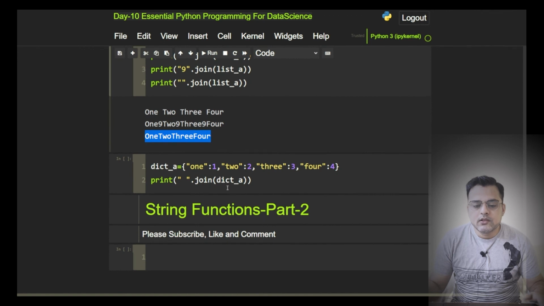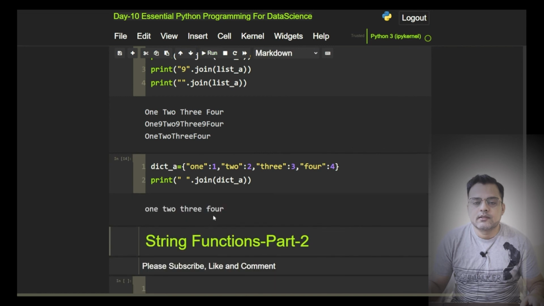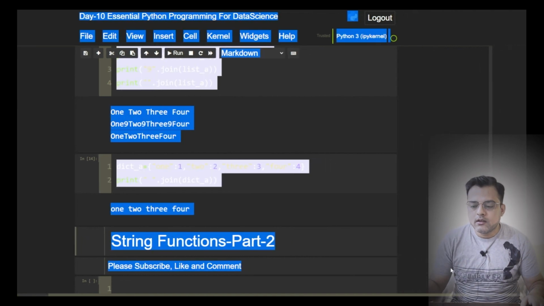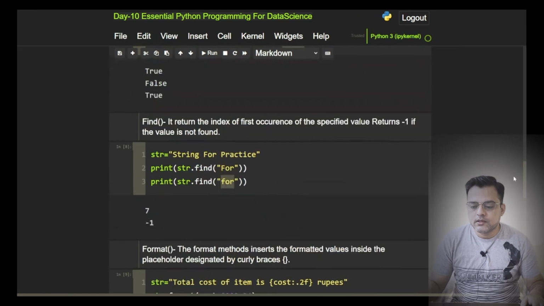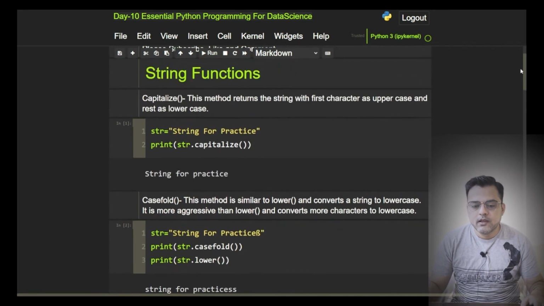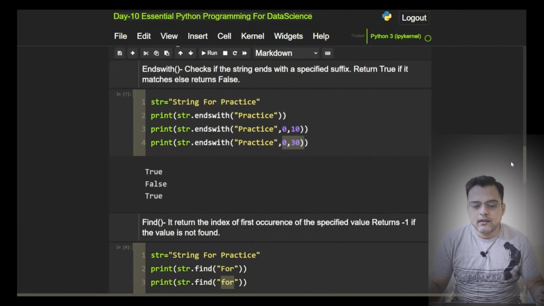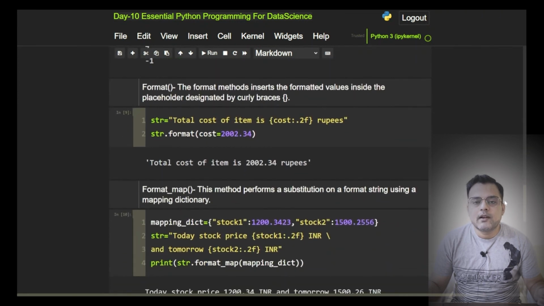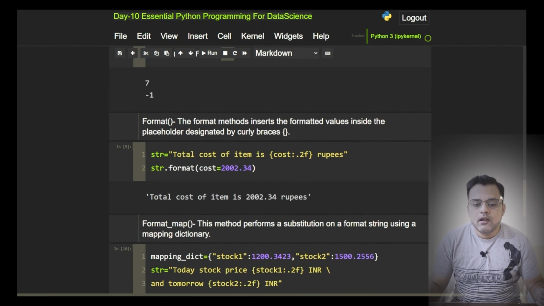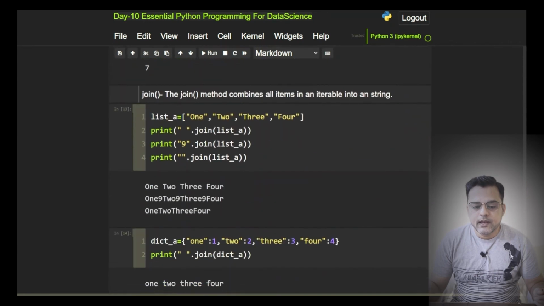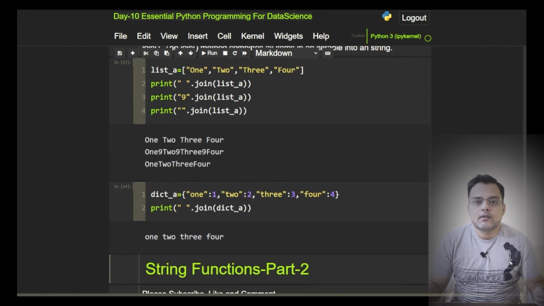And then again you can join the dictionary as well, where it will pair up all the keys of a dictionary like this. So in today's session, the most important functions from the data science perspective: you have capitalize, you have count is an important function, and endswith also is used many times. We have format, and format map is a very important function, if you want to concatenate both a string and integer values and you want to print it. And then you have join method as one very important method.